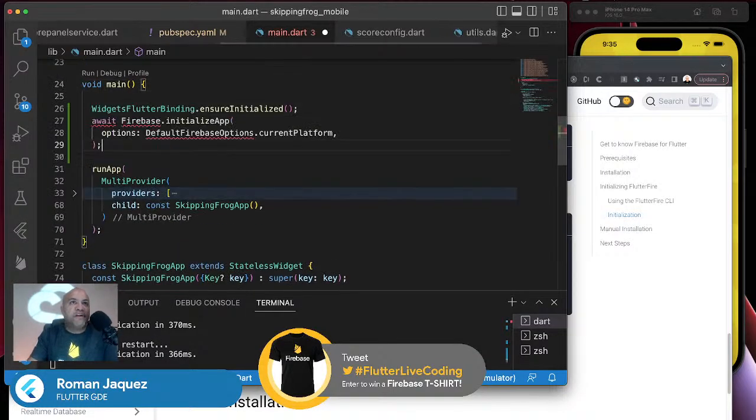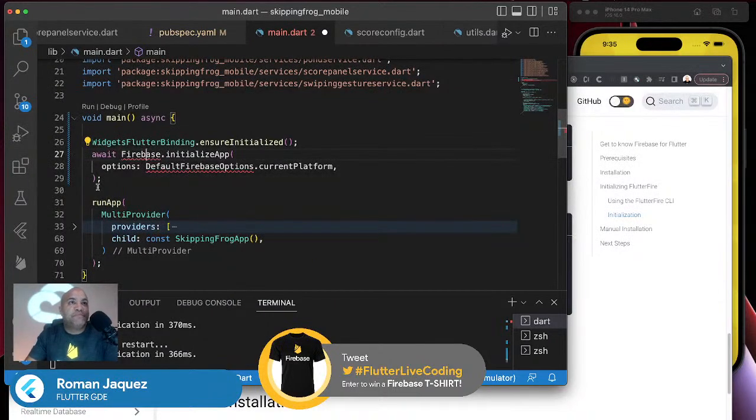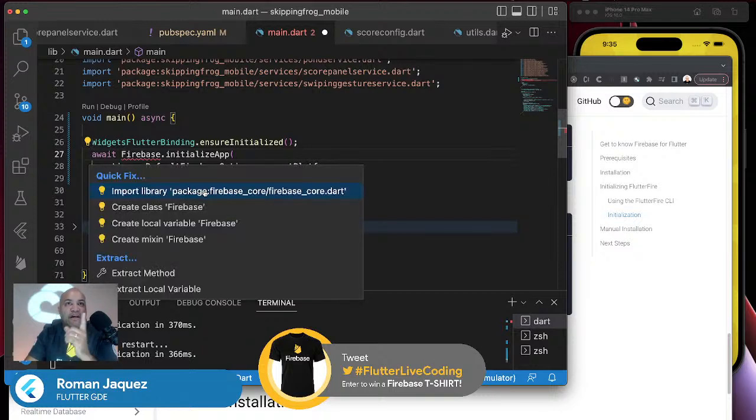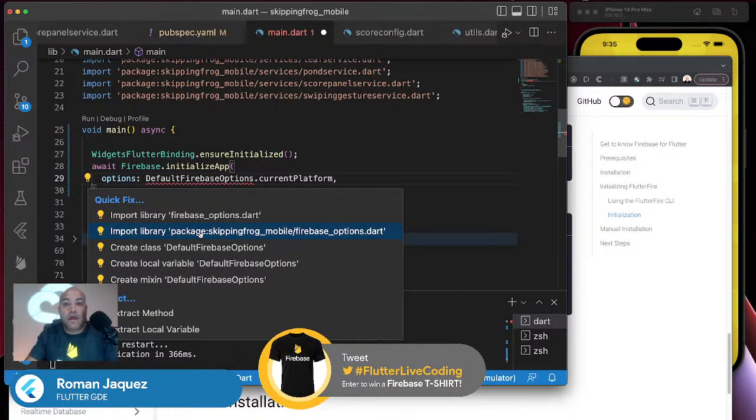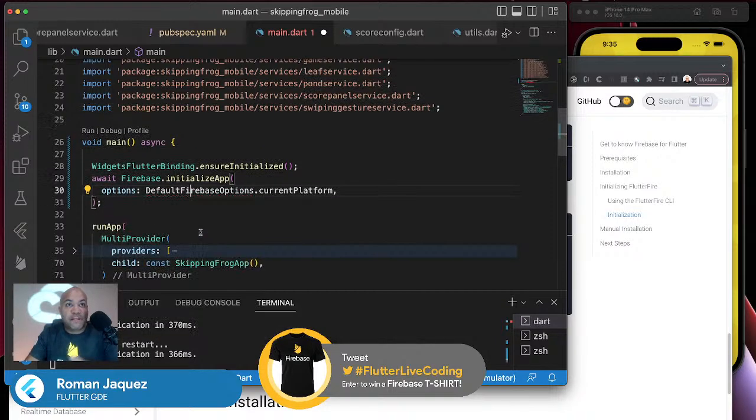If I just come over here, paste this, and add async here. And then I'm going to start importing these packages that are missing. For example, I need the Firebase core, so I'm going to import it. And these default Firebase options is something that Flutterfire created for me. So I'm going to import it. And let me show you what it has.